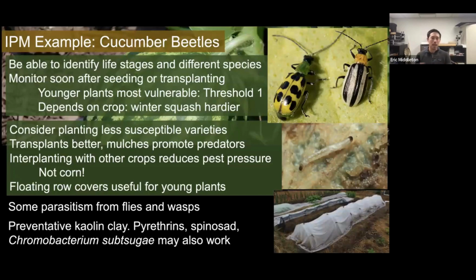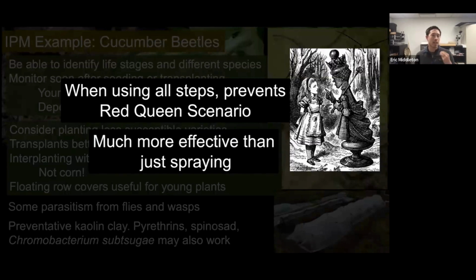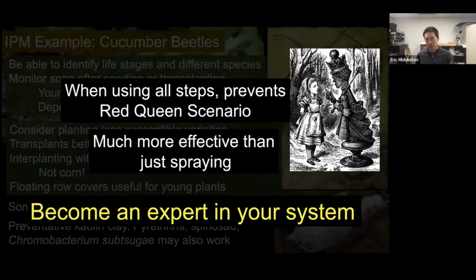But there's also, this is the active ingredient in Grandevo, might also work and help keep their numbers down as well. So with all this in mind, when you use all these steps in combination, it really does help prevent the Red Queen scenario. It's much more effective than just spraying. And ultimately, to do this effectively, you need to become an expert in your own system.